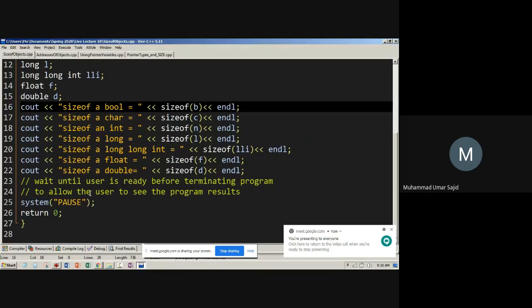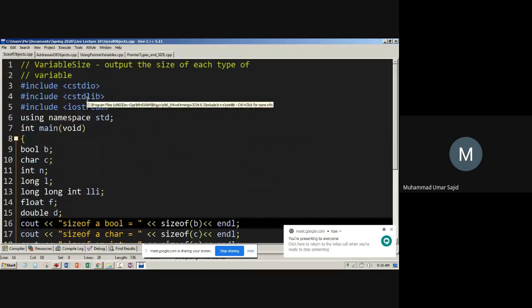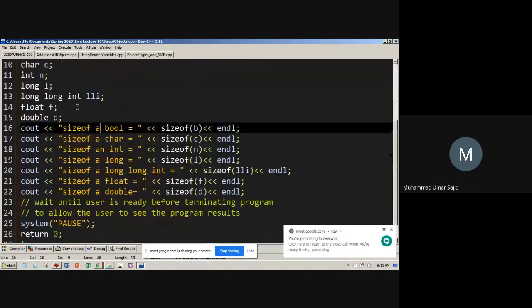Now coming to the simple topic. The topic is something known as pointers. Pointers are special variables which can store the address of some other object. But first, let's take a look at a simple problem.